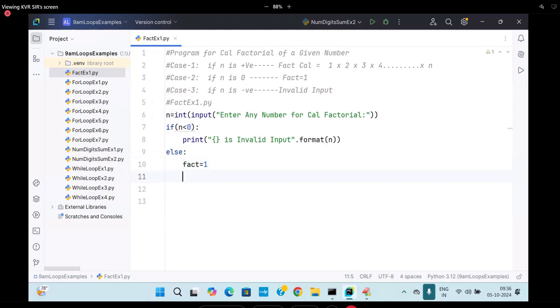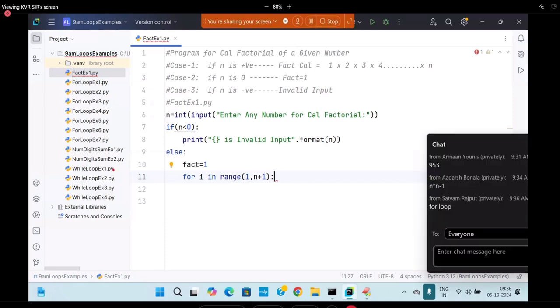So what is my logic? You can do it with a while loop, you can do it with a for loop. Which one do you want me to do? Come on, for loop. Okay, for loop. For i in range of 1 comma n plus 1. Why n plus 1? Suppose I take 4 factorial, what is the answer? 1 into 2 into 3 into 4. Up to 4 I want to get.